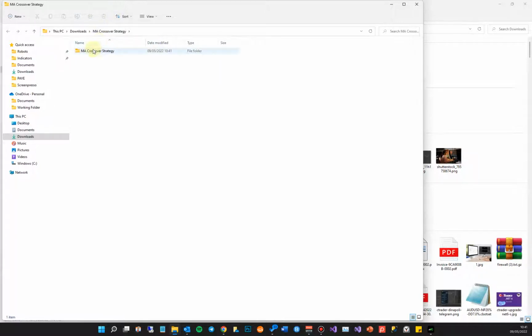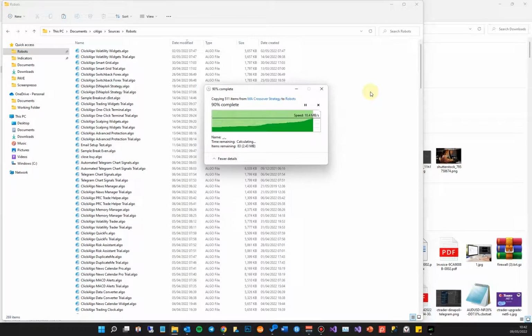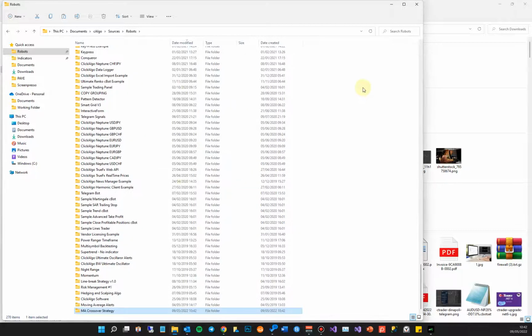Now here it is, it's been downloaded. There's the source code there. Now I want to grab this folder here, which is the one above, and copy it. I then go to my robots folder and I paste it. It's now going in. It's now in the robots folder.